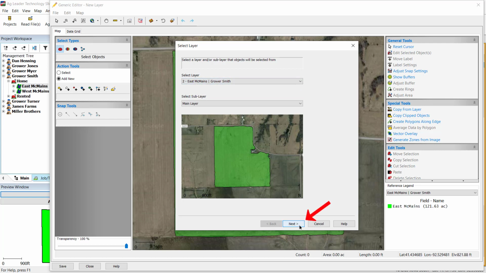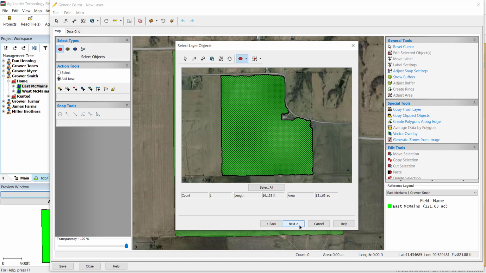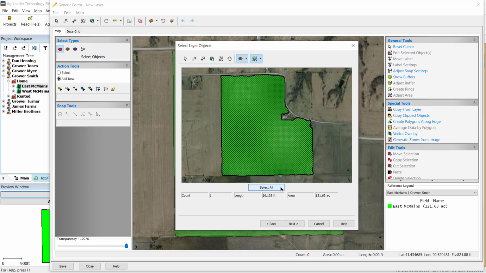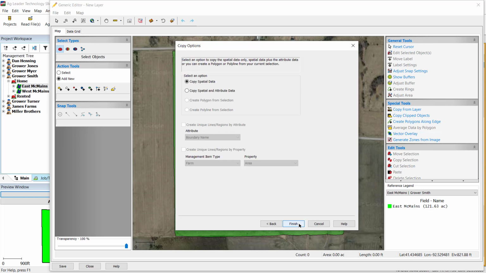Click Next. In the Select Layer Object window, the entire boundary layer is selected. If you wish to only edit a portion of this boundary, click Select Intersection. Then use Selection tools. We will leave the entire boundary selected for this example. Click Next. Since we are simply referencing a boundary, select Copy Spatial Data.